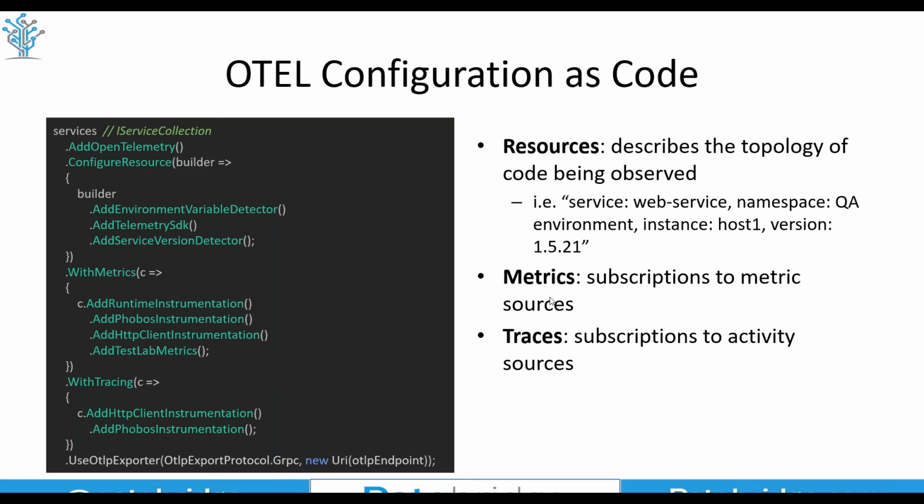Next, we have metrics. Metrics basically are our way of numerically describing what happened inside your applications. This includes common metric data types such as counters, gauges, and histograms. So for instance, Phobos will expose some counters for keeping track of things like the number of messages processed by actor type and message type. That's something that Phobos instrumentation will grab for you.